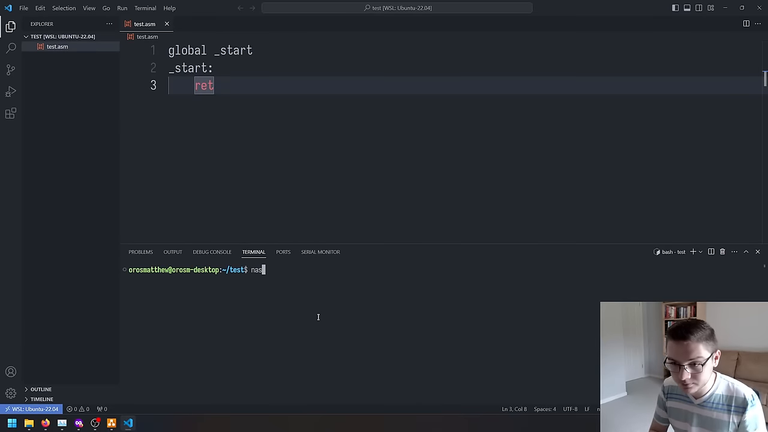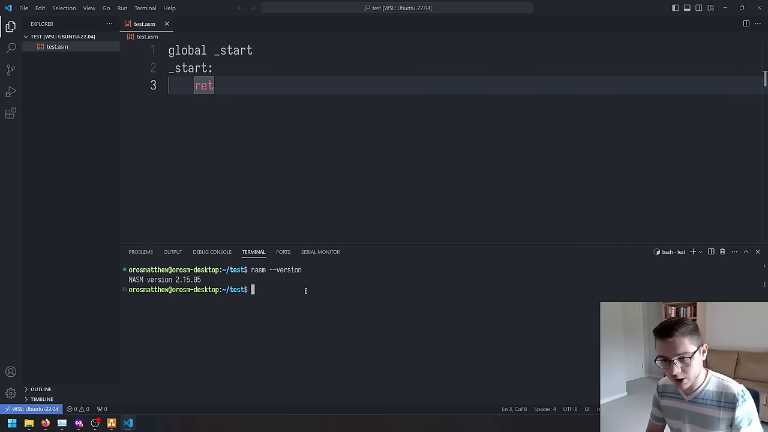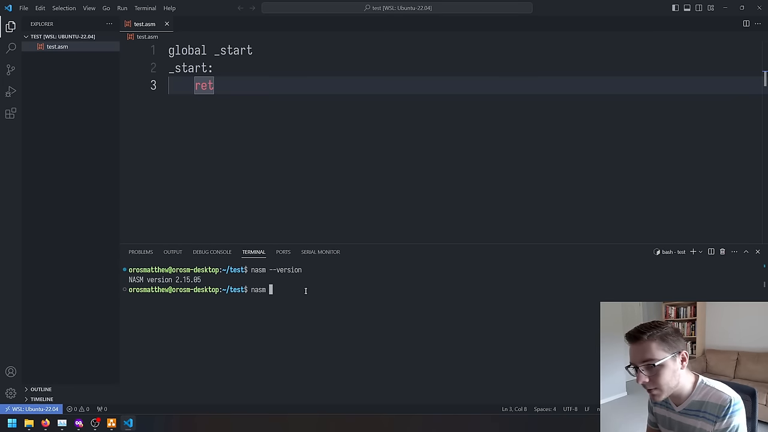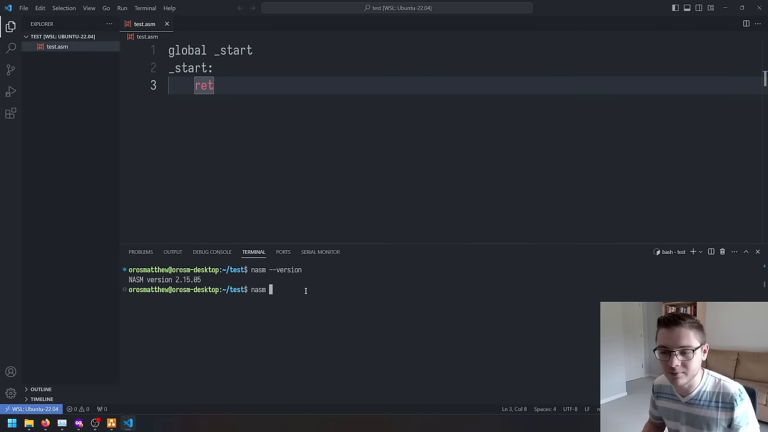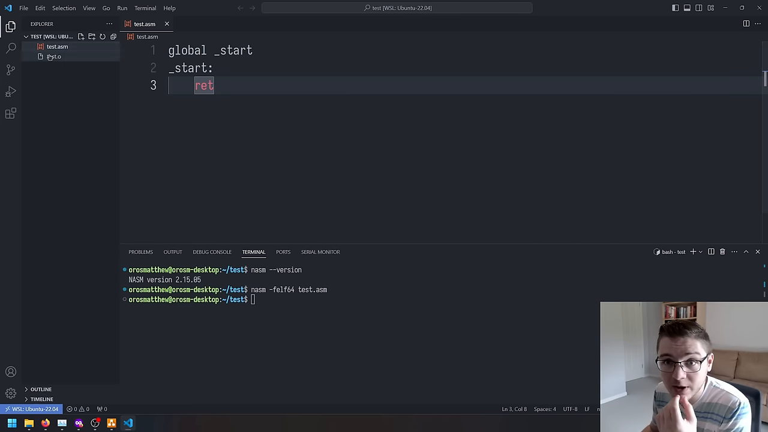So I have NASM installed, as you can see here. But we actually want to turn this into an object file, right? So the way we can do that is we can do NASM, and we need to give it a format. And so for Linux, it uses the ELF format, and we're going to target 64-bit because who uses 32-bit? It's 2023. We're all using 64-bit. So we specify the format as ELF 64 or felf64. That's an easier way to memorize that one. And then we're going to give it the test.asm. Right, so we'll go ahead and do that, and now we have an object file.